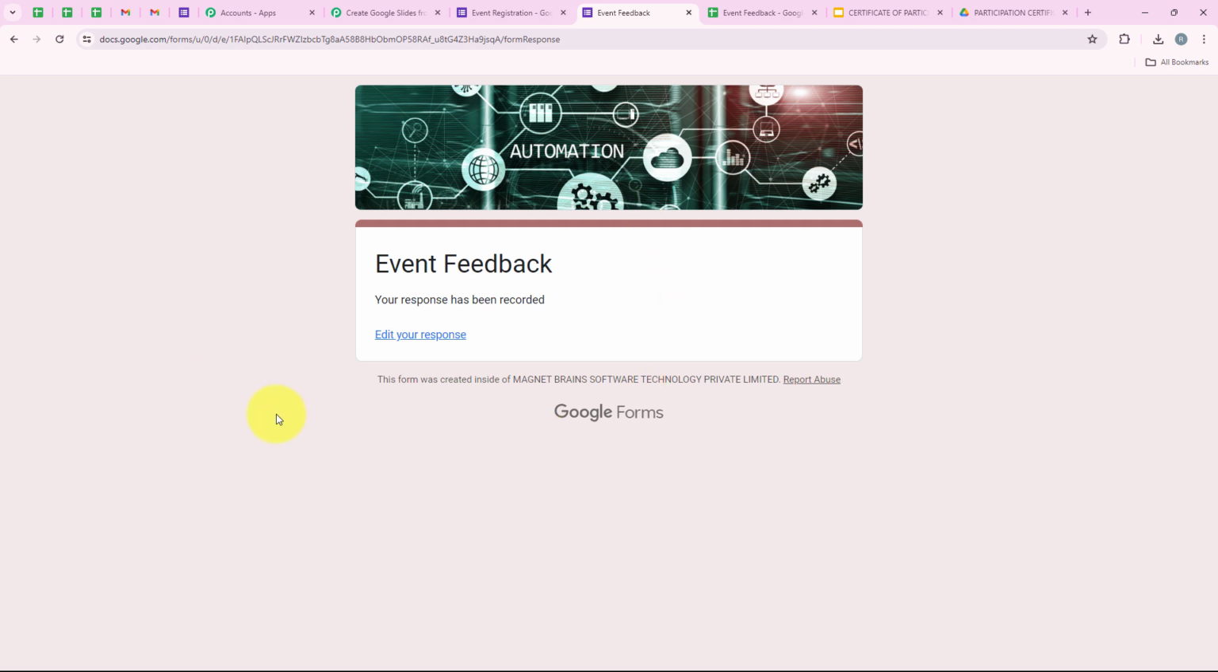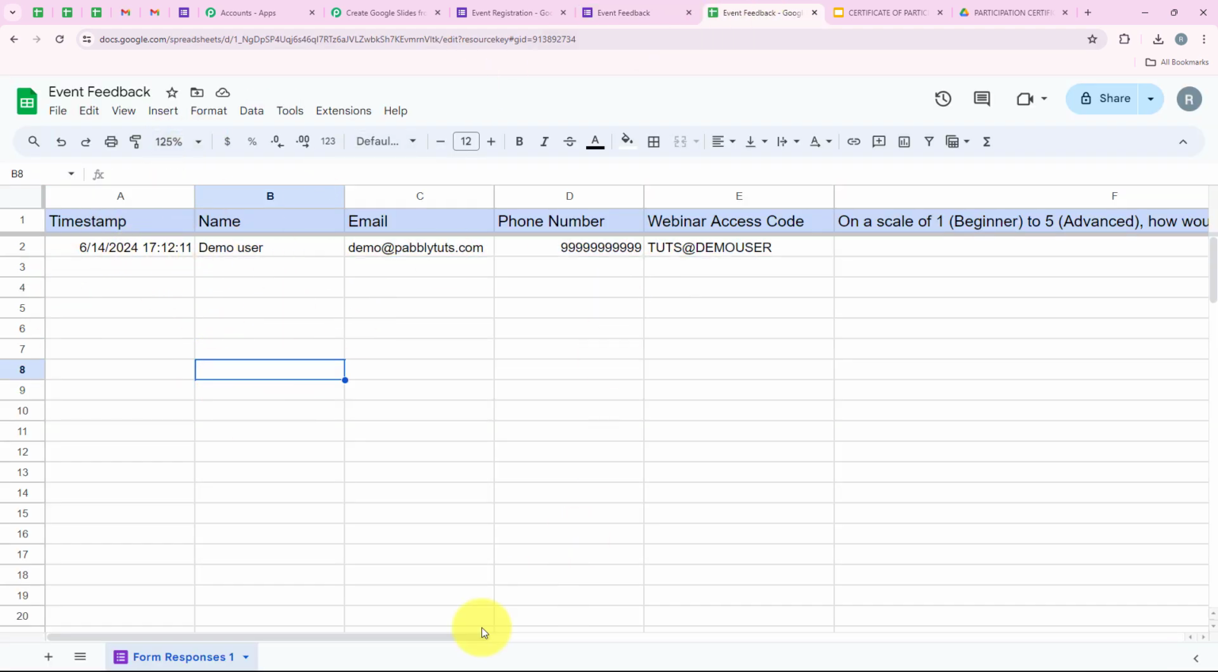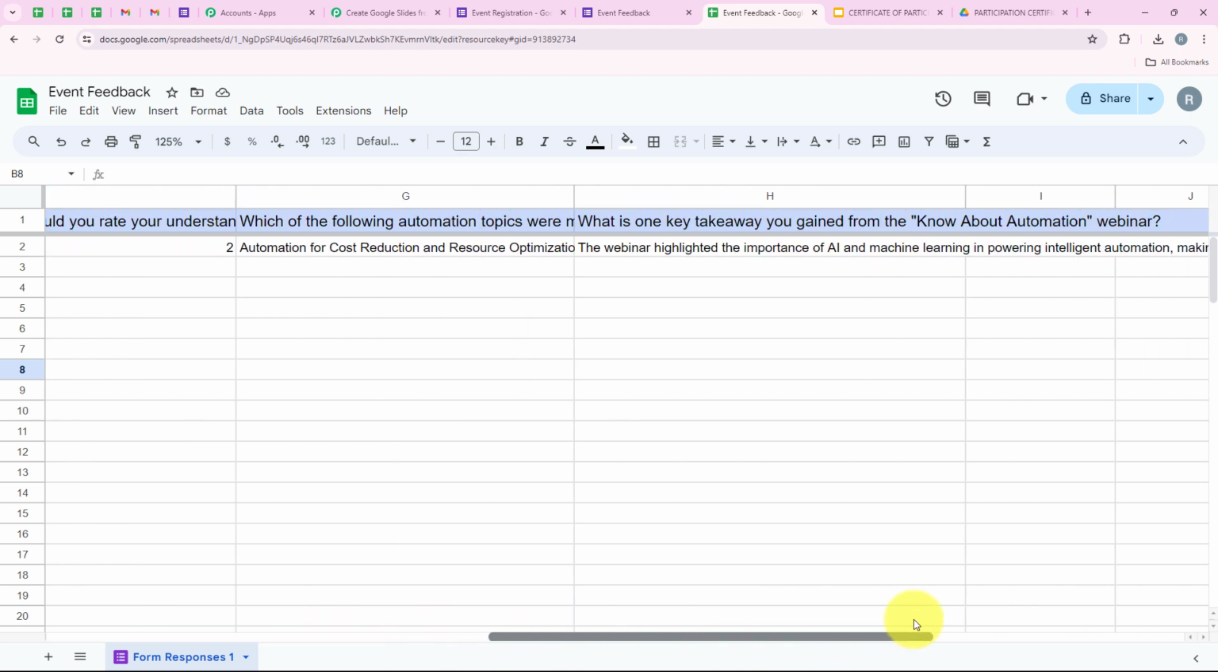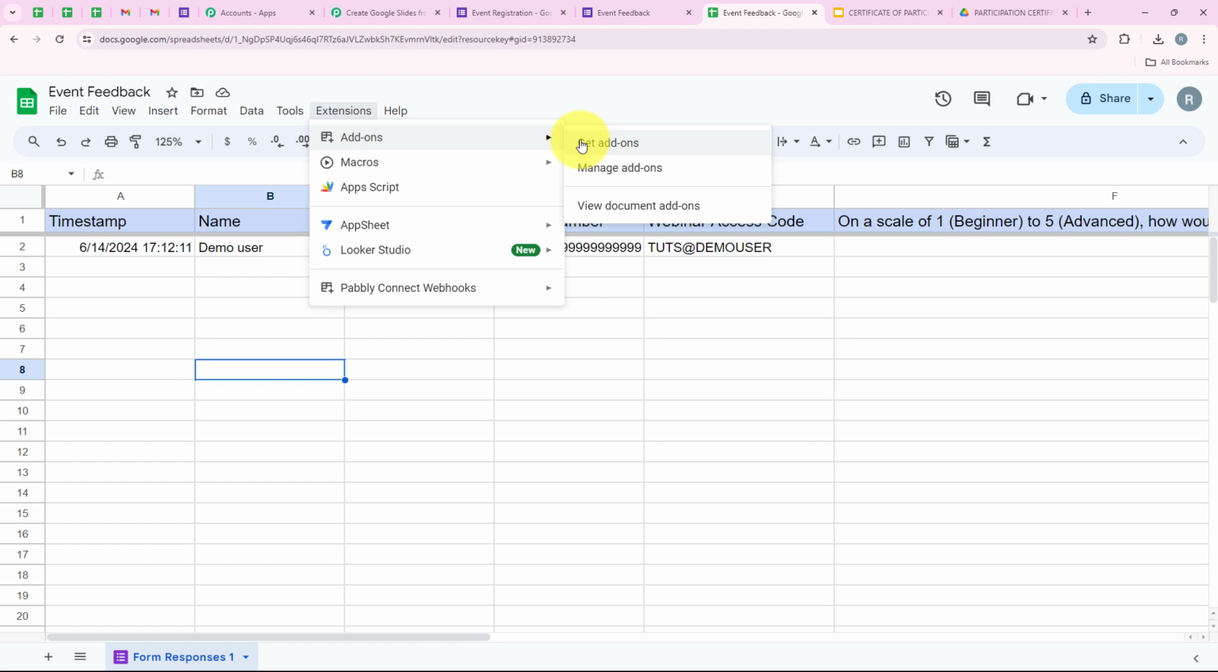This means that we have successfully submitted this form and our details have been captured in our Google Sheets. So I'm going to open my Google Sheets. And yes, you can see that our details have been captured right over here. Here are all the details that we entered. So now to connect this Google Sheets and Google Forms to our workflow, I'm going to go on this extensions and then add-ons and then get add-ons.